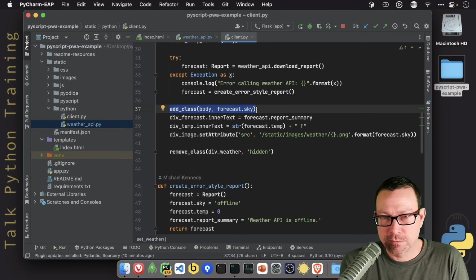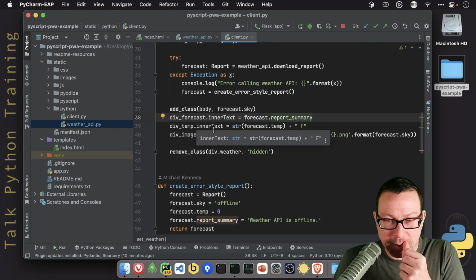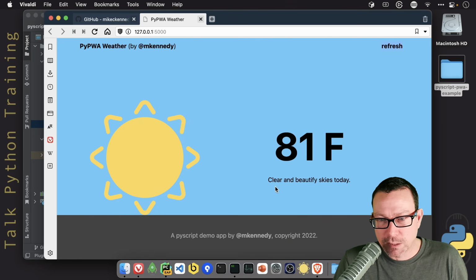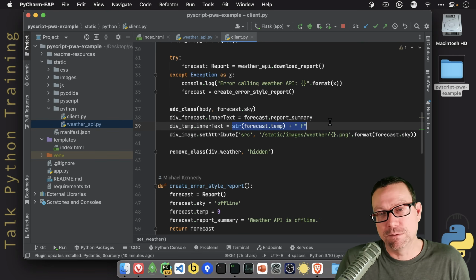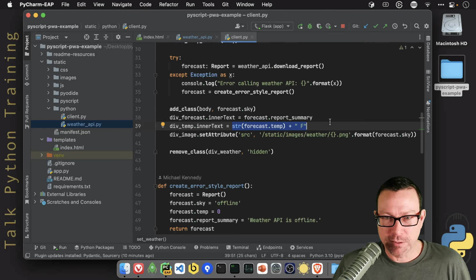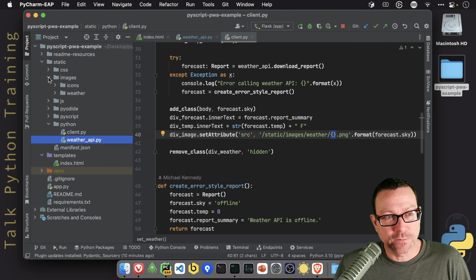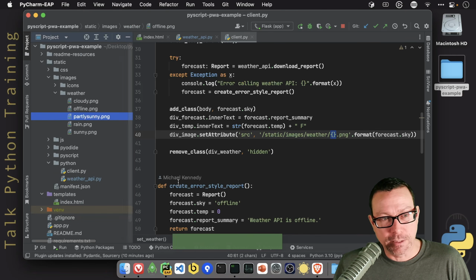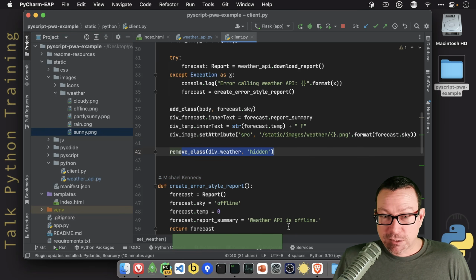Okay, so now we get our report and then we just add the body of whether it's rain or sun or whatever. We set the inner text of report to be, is it clear and beautiful skies today, something like that. We set the inner text of the temperature. So to add it to a string and so on, we want to stringify it. So we just do str of the number. And then we set the attribute source to the image to whatever the thing is, right? The images over here are like cloudy, rain, sun, and so on. And then we just show that section.